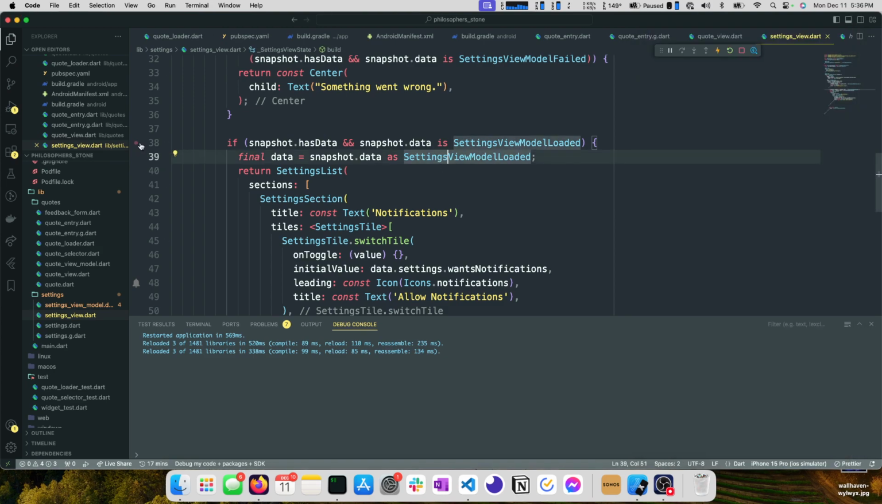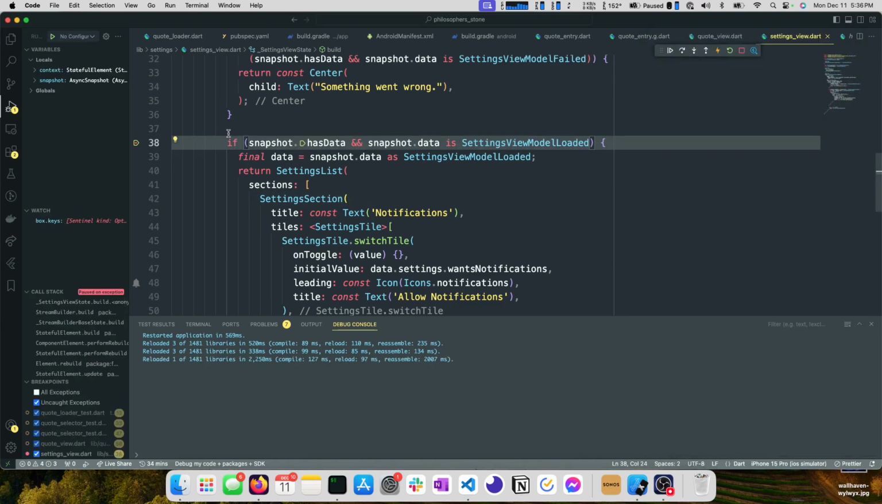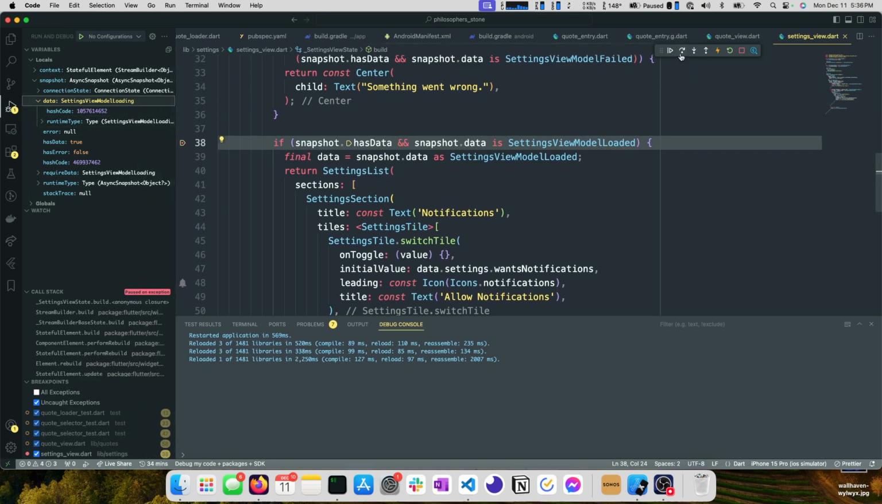Oh, it doesn't look like it's loading. So one thing we can do is we can add a debugger right here by clicking this little area. This is called the gutter. Clicking the gutter over here in line with this if statement, so on line 38. Then if we do a hot reload, you can see that we've opened our debugging experience, and it stopped right here. We've debugged once before because I see box.keys, so I know that we've done something before. So we can see here, SettingsViewModelLoaded. No, loading. Okay, so it's loading.